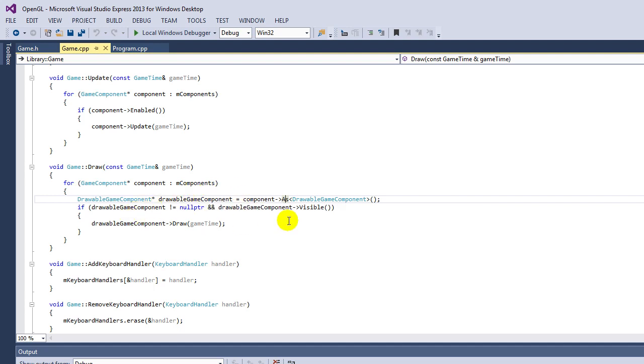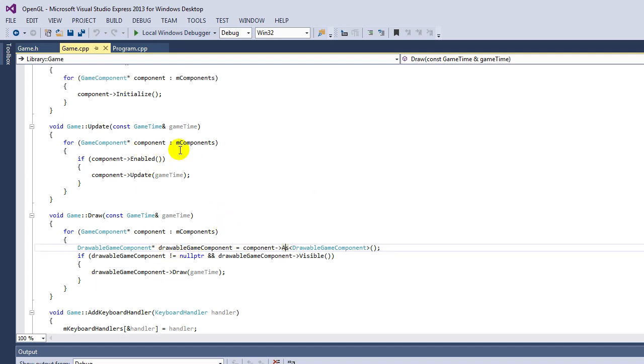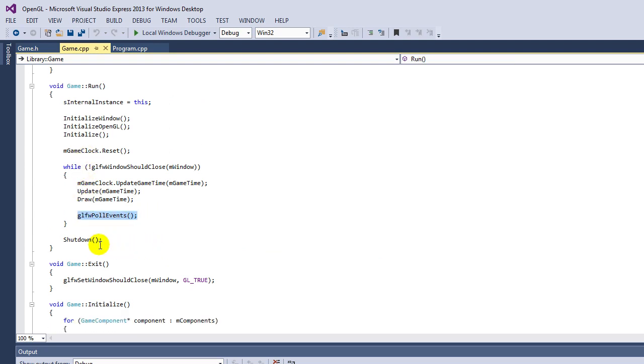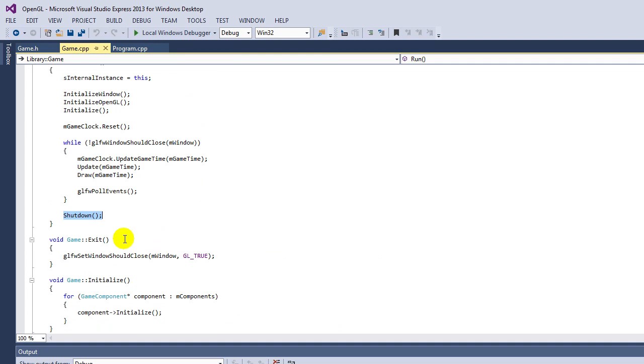But if it is, then I'm going to test its visibility, and if it's visible, then we'll invoke its Draw method. So in this fashion, anytime we want to extend the functionality of our game, all we need to do is add components to the components vector, and they'll automatically be updated and automatically be drawn inside of our custom game loop. And then finally, we call glfwPollEvents in order to run the same commands as before, and then call Shutdown when we exit out of the game loop.